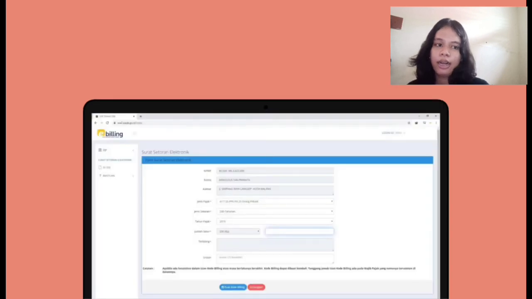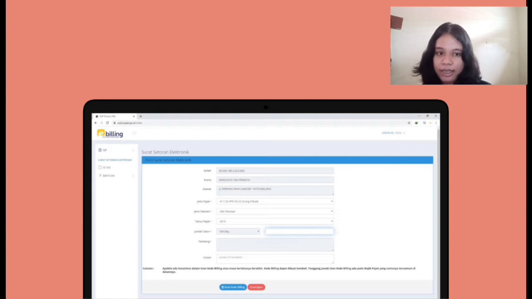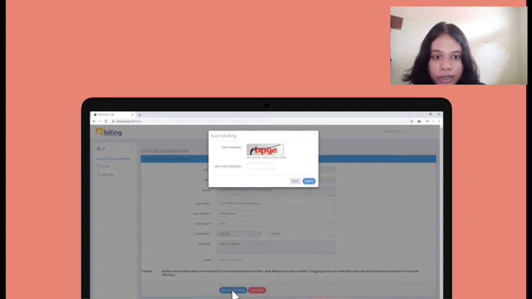Your NPWP data, name, and address will be filled automatically, and you just need to fill in the type of tax, deposit type, tax period, tax year, deposit amount, and description. After that, click Create Billing. If there is any error in filling in the billing code or the validity period expires, the billing code can be regenerated. And you need to fill in the security code, and you will see the preview of your form.